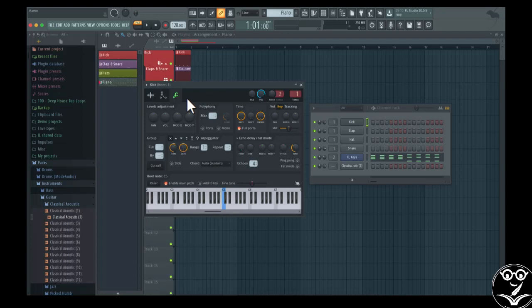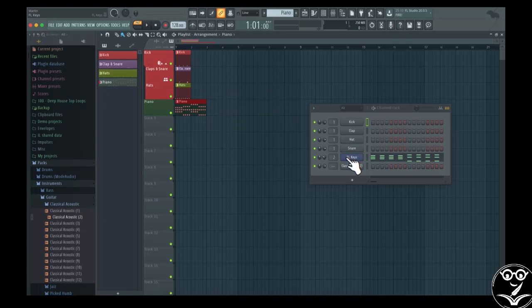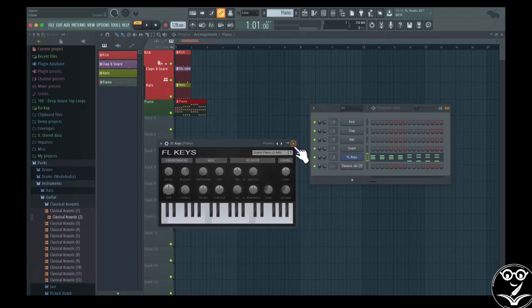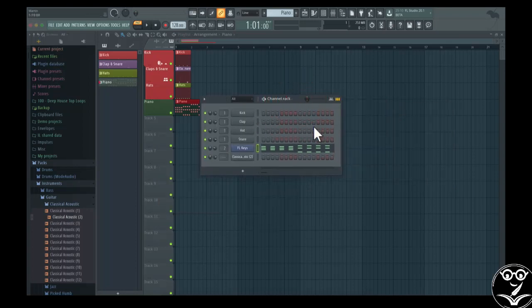So if you have an audio file imported to the channel rack and left click on it, then you will have the wrapper here. So the wrapper is basically, like I said, a sampler. If you have a VST plugin, for instance, you just left click on it and that will open up the VST plugin.